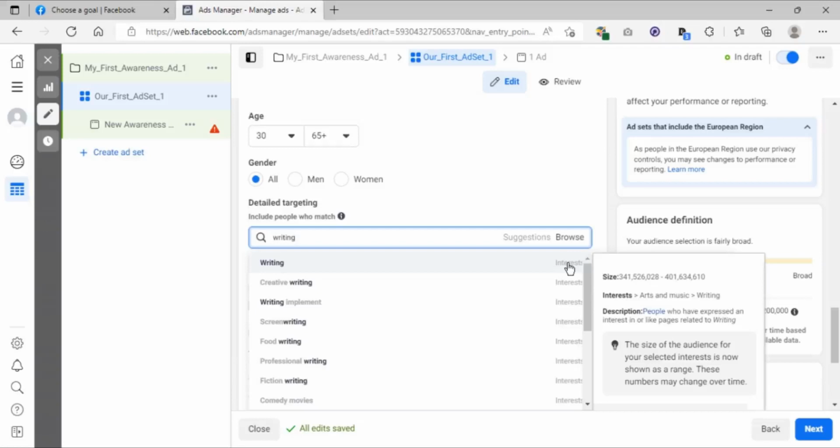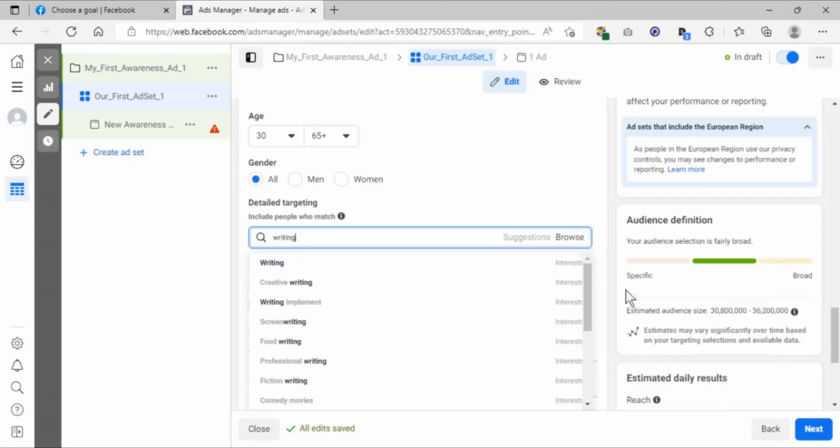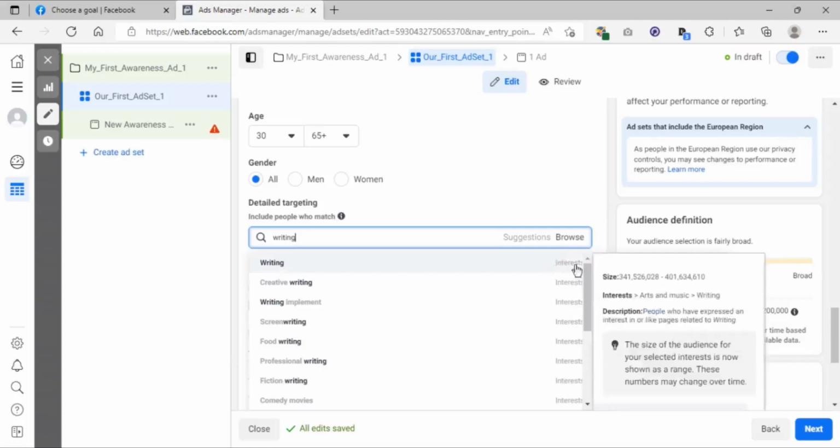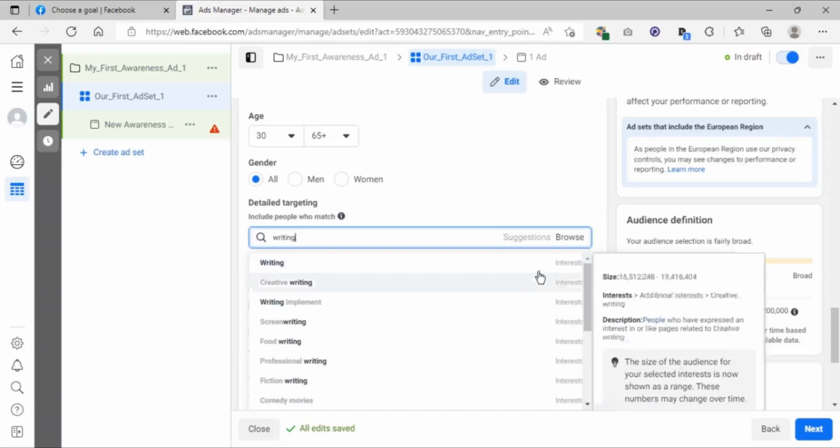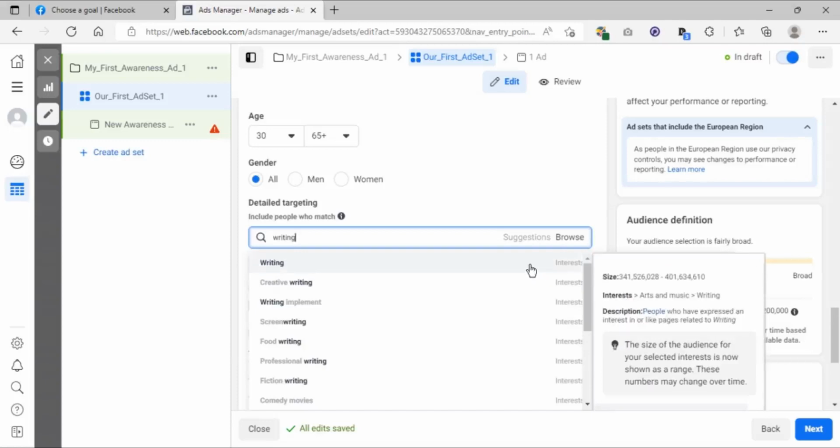Then you need to know that there is a size to every detailed targeting you would be selecting right there. Just pay attention to this. You're going to see the size, the size of the audience, which means that you have a very large number of individuals who love writing or who have interest in writing. So you click on it to select writing.